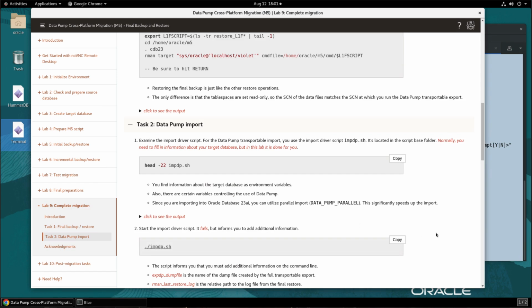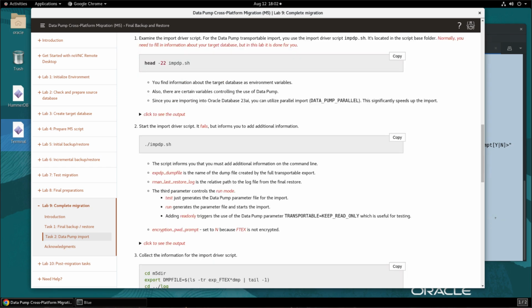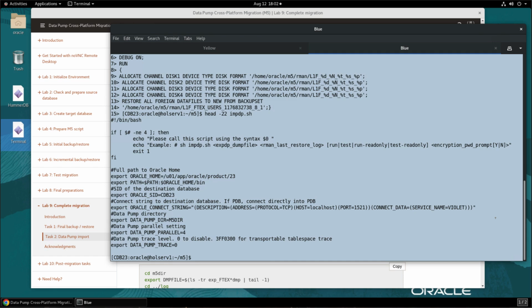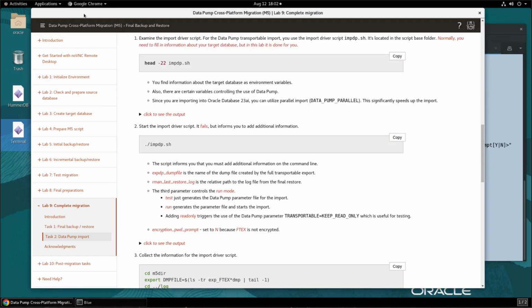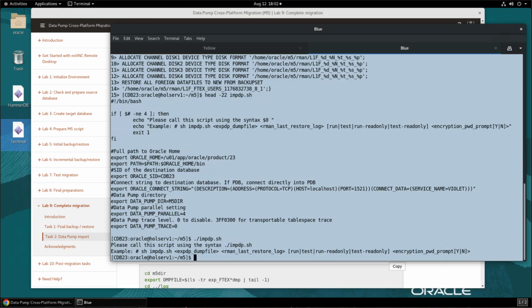And you remember we will need a password here as well. The instructions tell you here, start the import driver script. It fails, but informs you to add additional information. Let's give this a try, and let's have it fail. So I just start the driver script. It says, please call this script. And here it gives you an example: the RMAN restore log, read only, test only, and so on.